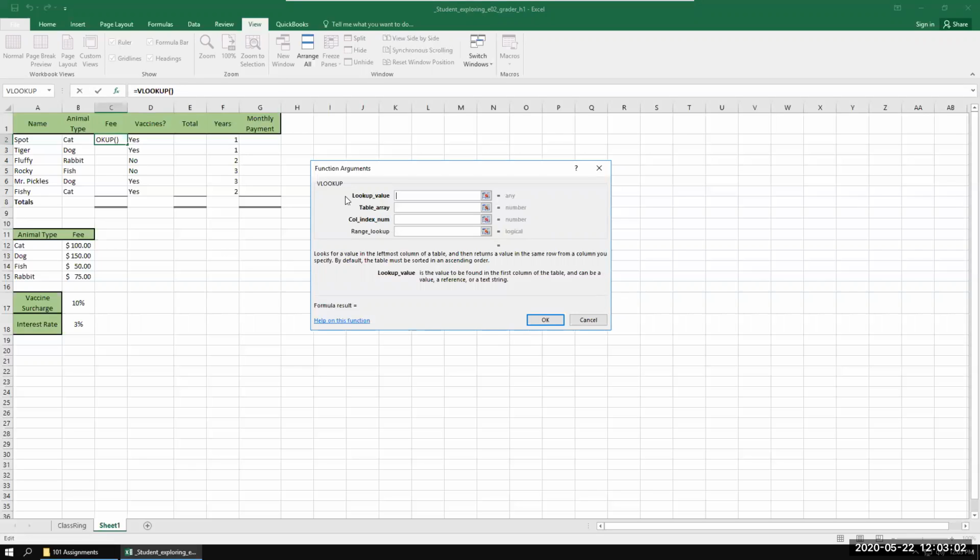So what are we matching? We are looking for whatever is in B2. In this case, it's the animal type, and here we know we're matching it to the animal type down here. So whatever we're looking for, this is what we're looking for the match for.